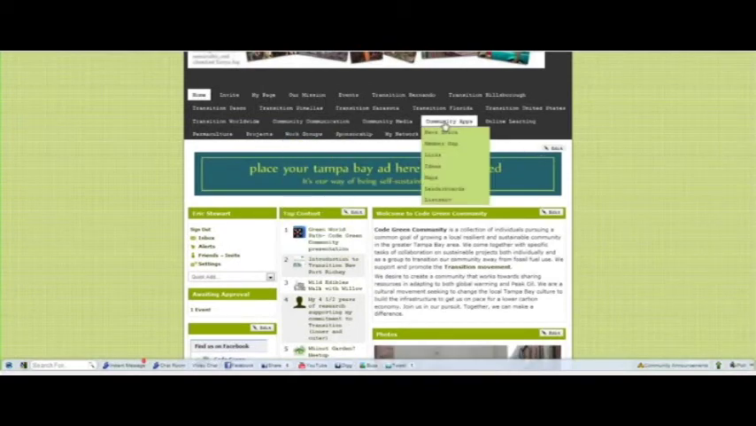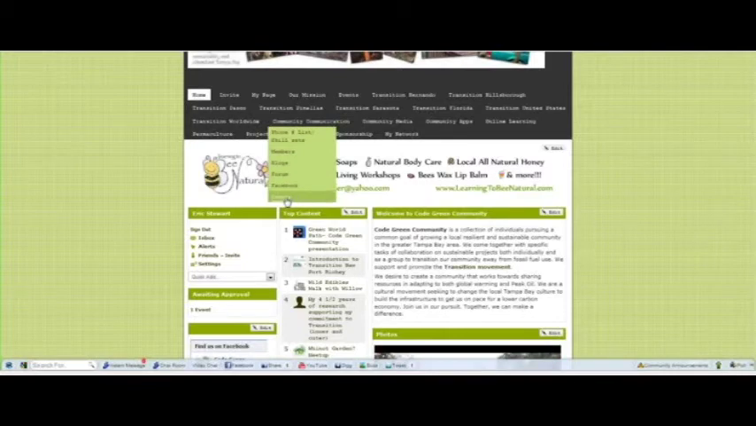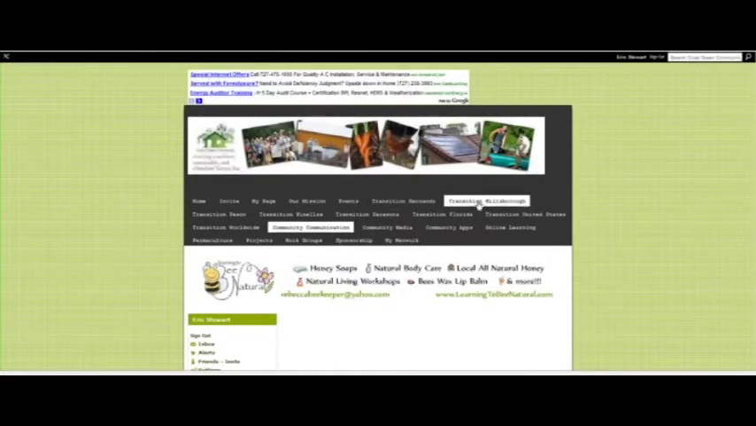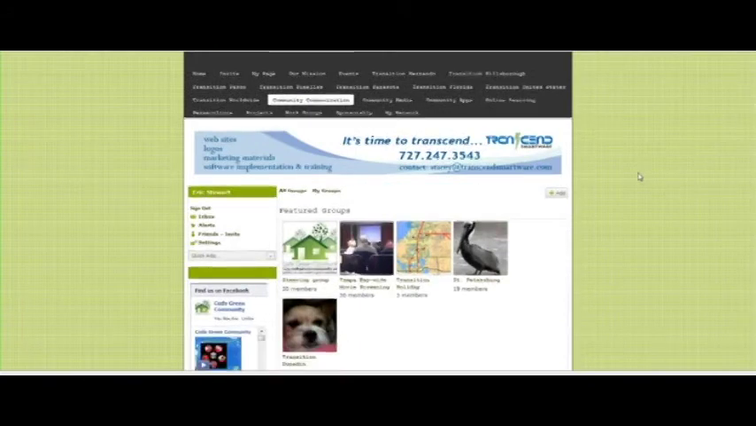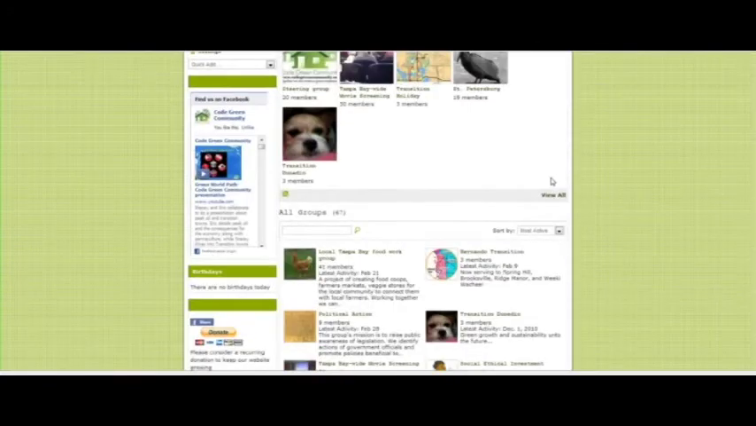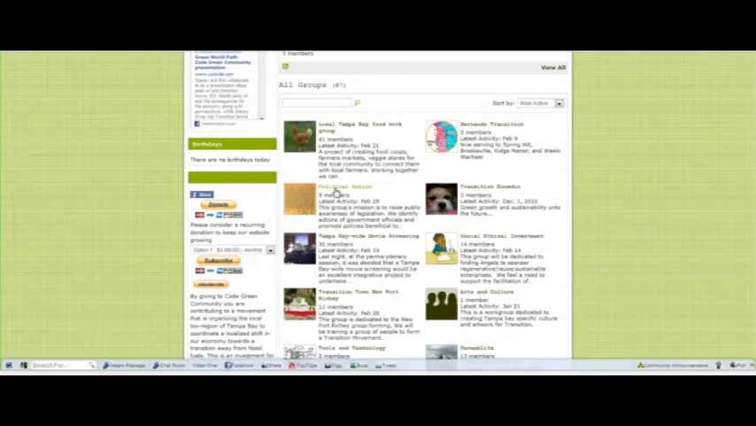Going on, the next thing that we have are our different groups. You can find groups in your local area using your menu bar up here, or you can find specific groups. There's all sorts of groups that different people have started up. Here's a political action group, the different project groups. You can search for groups.